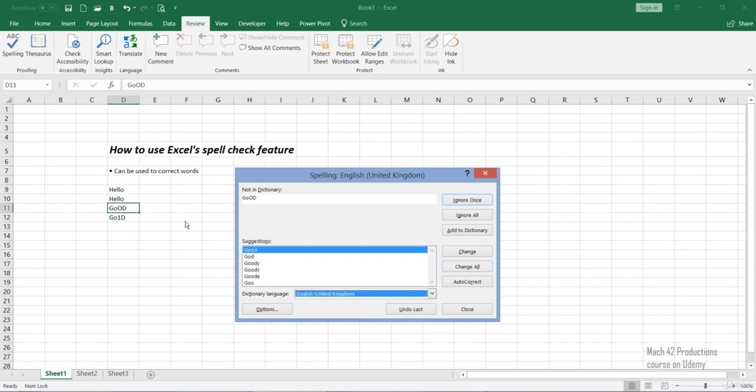Okay, now the next word we've got, again, Excel will also pick up words that are typically not typed correctly in terms of their characters. So in this case, we've got a capital O here and a capital D. Now Excel quite wisely has picked that up and has given us the suggestion of good. So what I'm going to do is, instead of clicking change, I'm just going to double click on this just to show you the other method I talked about in terms of replacing the word.